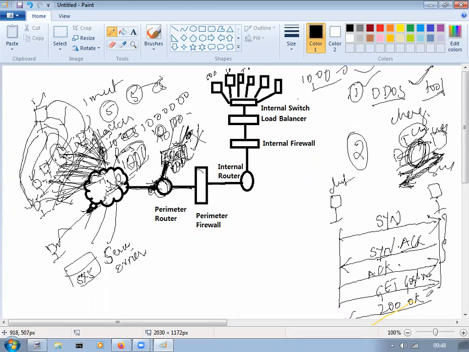Then after the request goes, the response comes. First the transport connection has to be established before you do something.